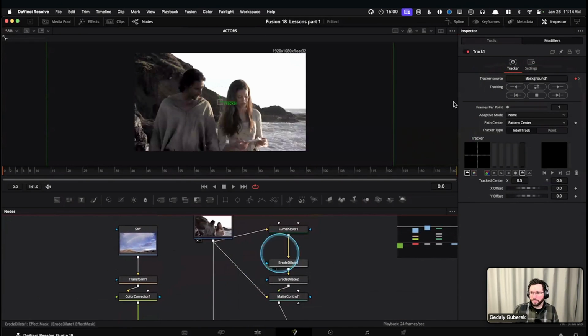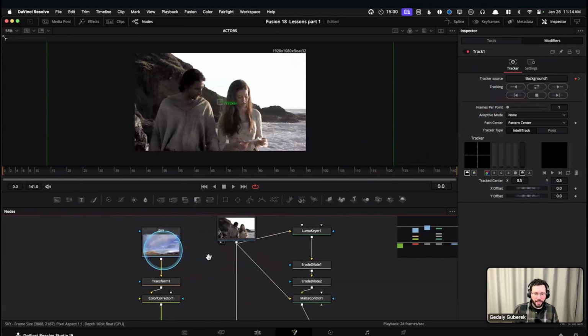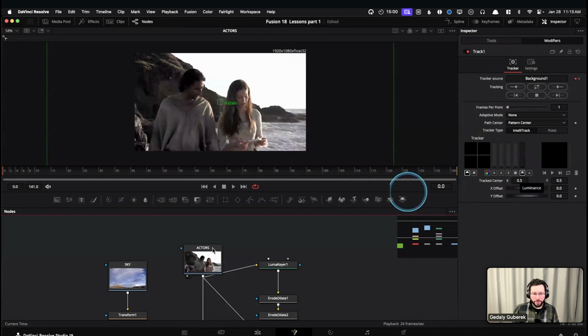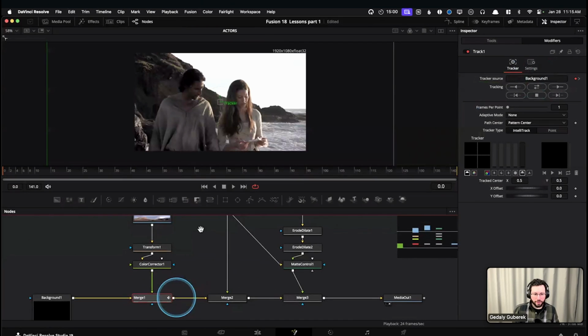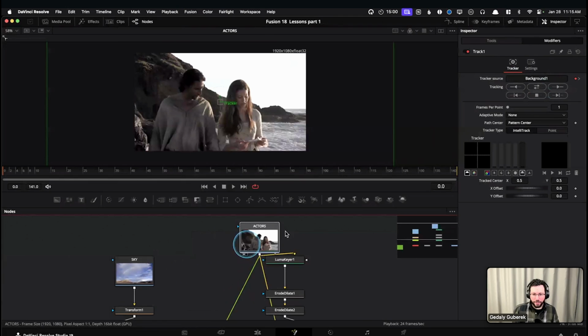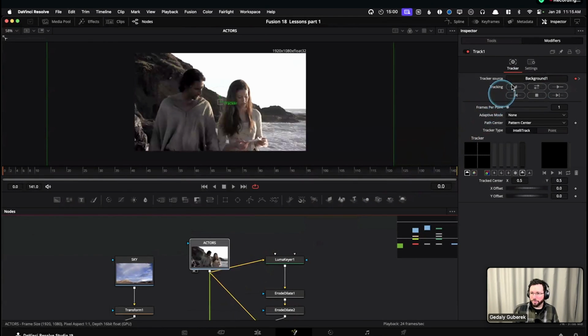Now, what I want to do is affect this so that it's tracking not the merge, not my sky, but it's tracking my actor's plate. To do that, you see there's this tracker source section right here. I just need to have this be actors instead of background 1, which is what it's doing currently. In order to get it in there, I can click, hold it down, and drag, and keep dragging until my mouse gets over the box that currently says background 1, and I let go, and now it says actors.